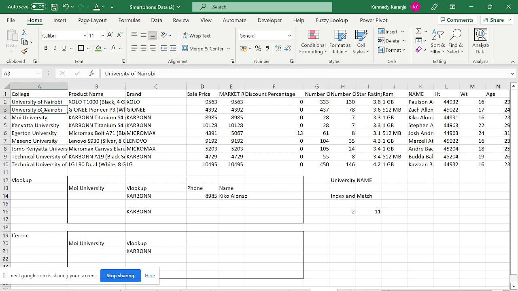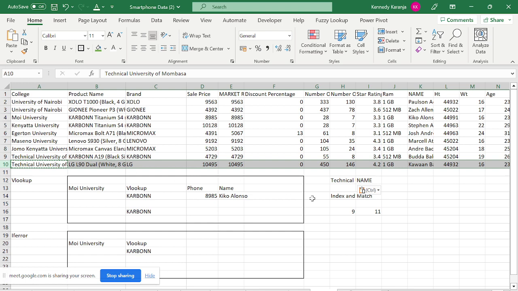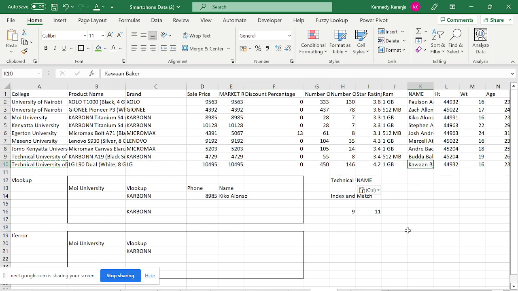Okay, then the University of Nairobi was position 2 from the top, so it is 1, 2. So again, I use the relative position of that thing. Okay, so if I was to search another university like technical, if I wrote it here, it will tell me that technical is in position 9, but the name that you're looking for is in position 11. So it will give me this position of 9, and then this one will be 11. I'll be given this name of Kawan Baker.